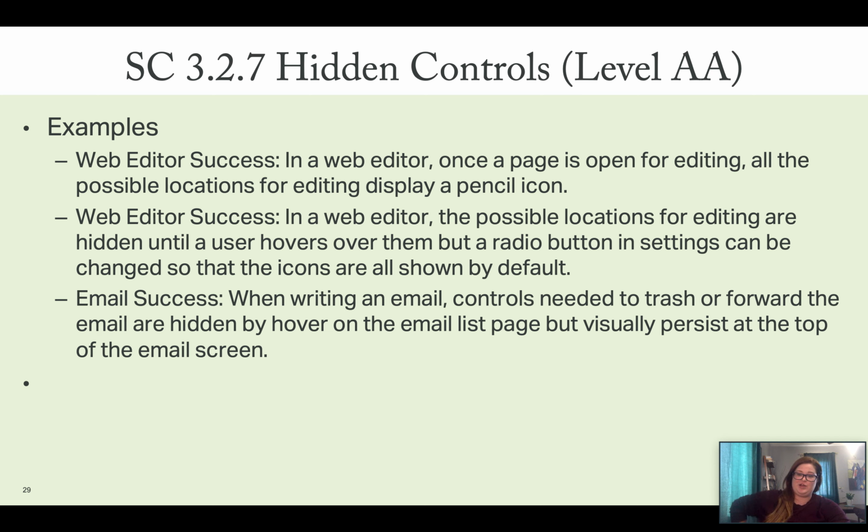And then the third example is for email success. When writing an email, controls needed to trash or forward the email are hidden by hover on the email list page, but visibly persistent at the top of the email screen. So that would allow things, I know Gmail hides some of the icons occasionally as you scroll, and so that would make it persistent across the top, but like the closer ones on mobile or whatever would be there when you needed them to be.